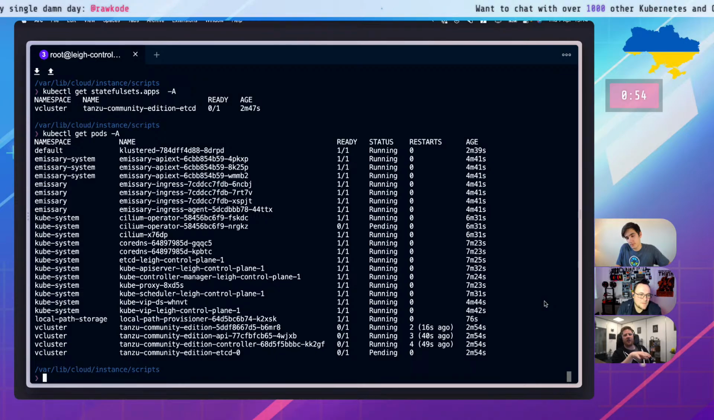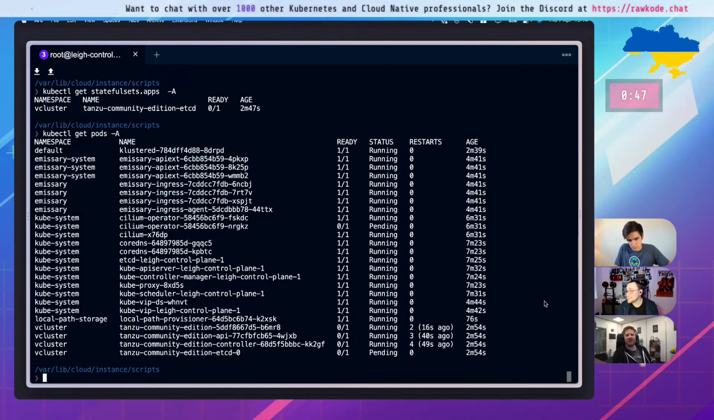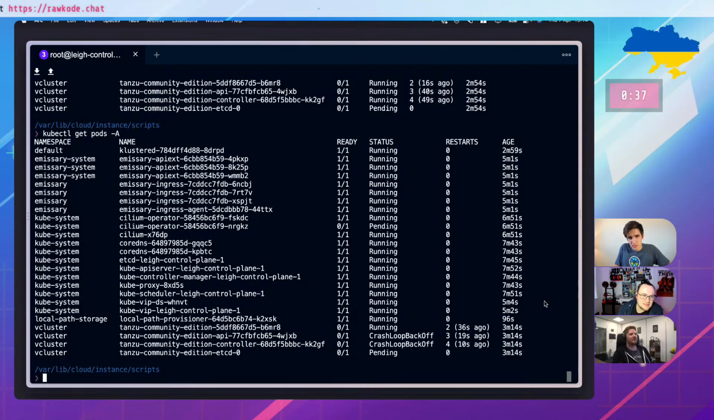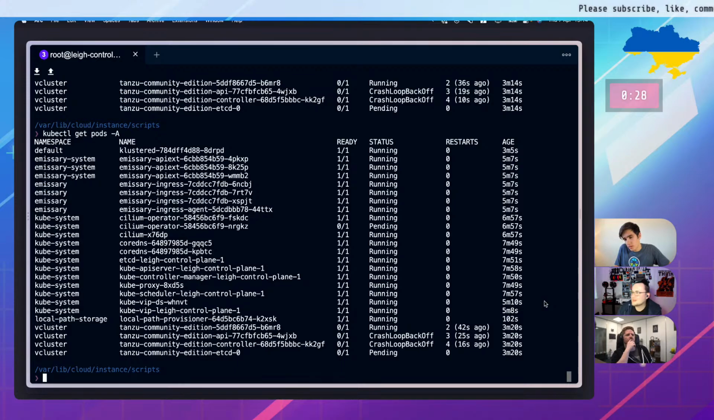So is the cluster currently broken, Leigh? Is it broken? I mean, no. Can Marcus start to debug? I mean, yeah, it is. Sorry. Crash loop back off. There we go. Yeah, like 25 seconds.